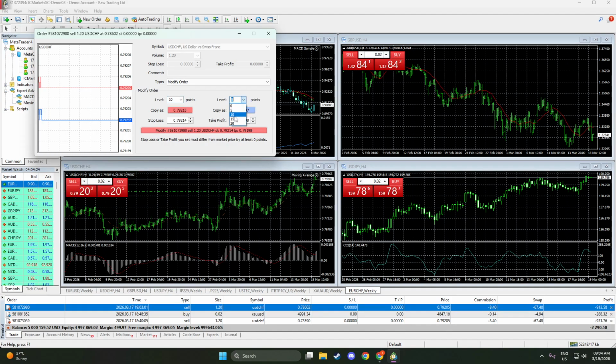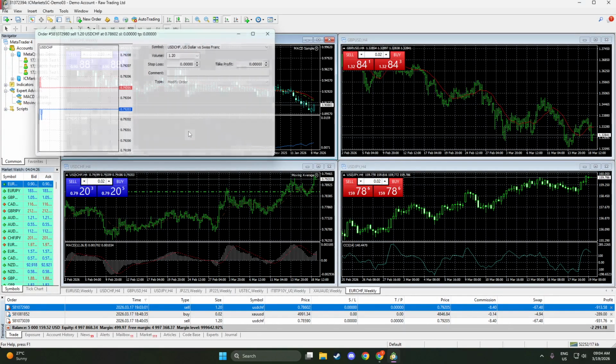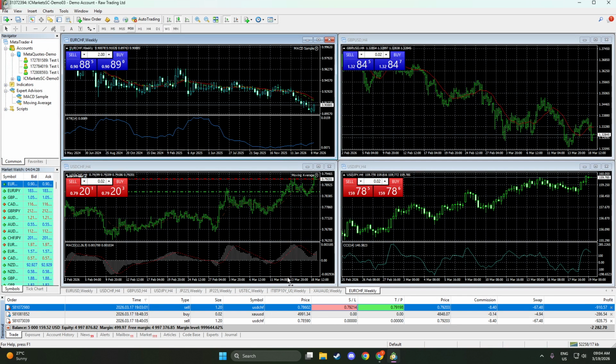When everything looks correct, click Modify to confirm. You should see a confirmation in the terminal, and the new levels will appear in the Trade tab and on your chart as horizontal lines. Always double-check the updated values to ensure they match your plan.